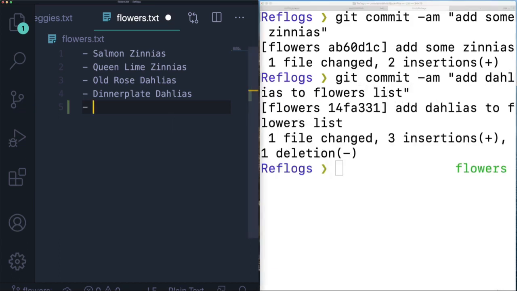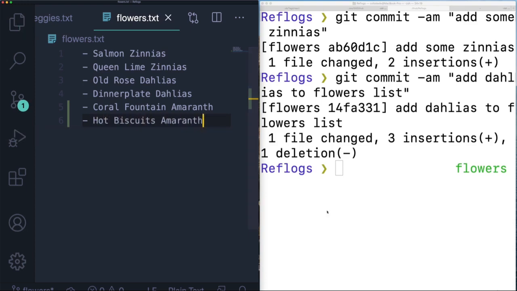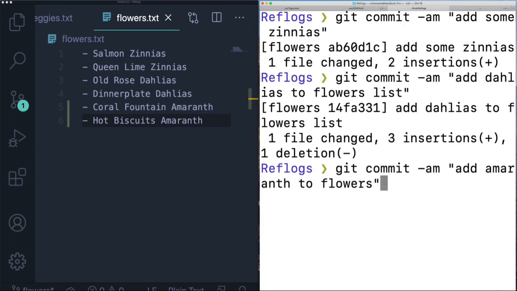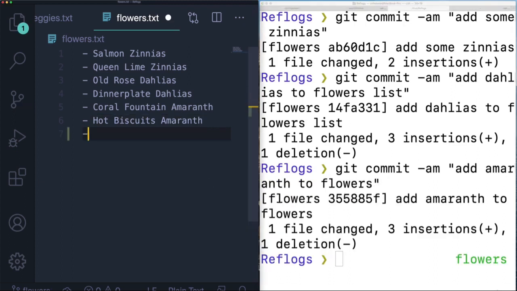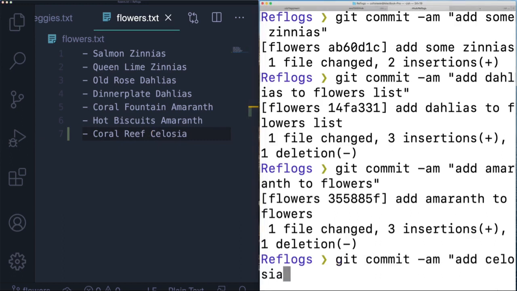And then how about some amaranth? So coral fountain amaranth, and also hot biscuits amaranth. Git commit -am, add amaranth to flowers. Okay, I lied. I'll do one last one. I'll add some celosia. Some really cool flowers, by the way. These celosias, coral reef celosia. I'll just leave it at that. Git commit -am, add celosia.